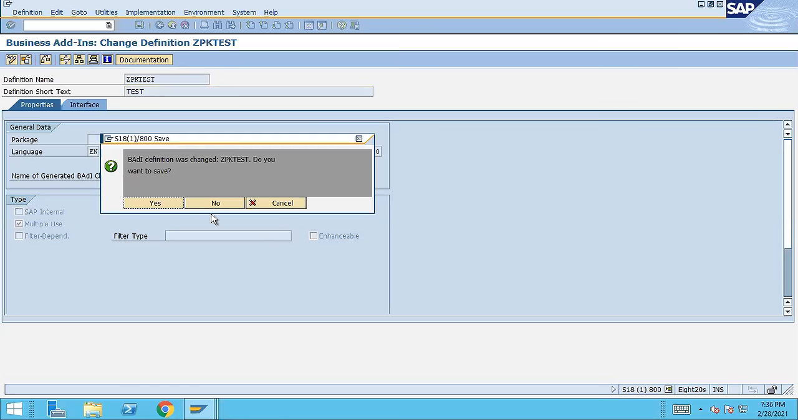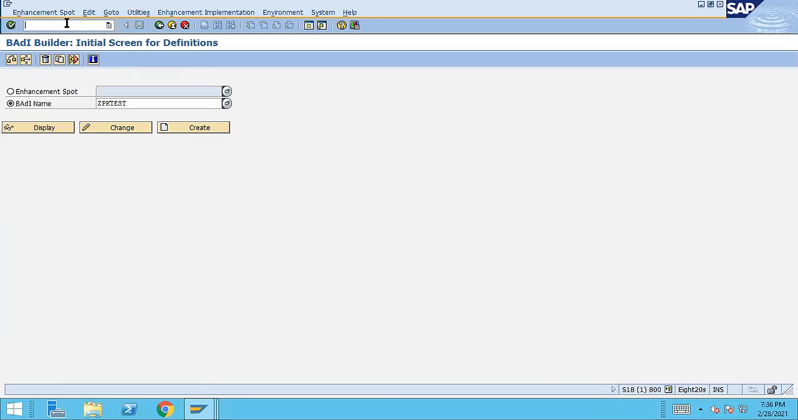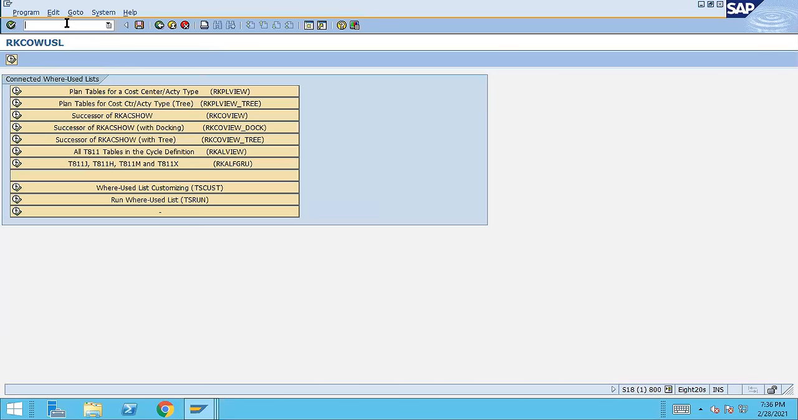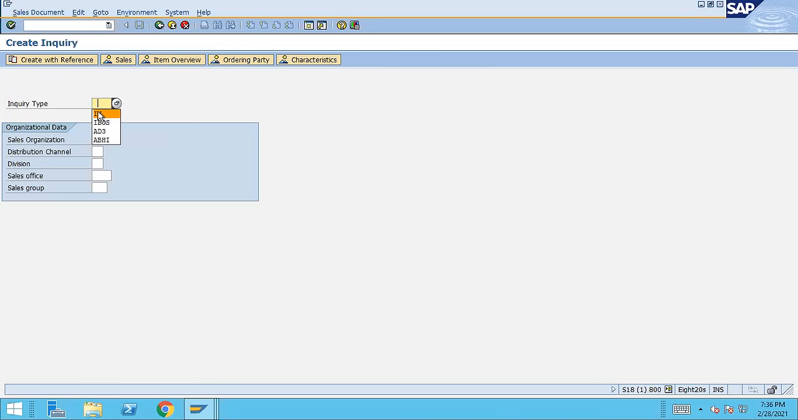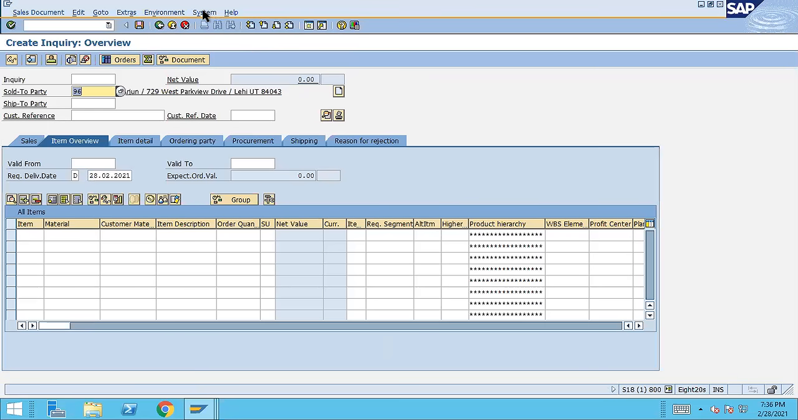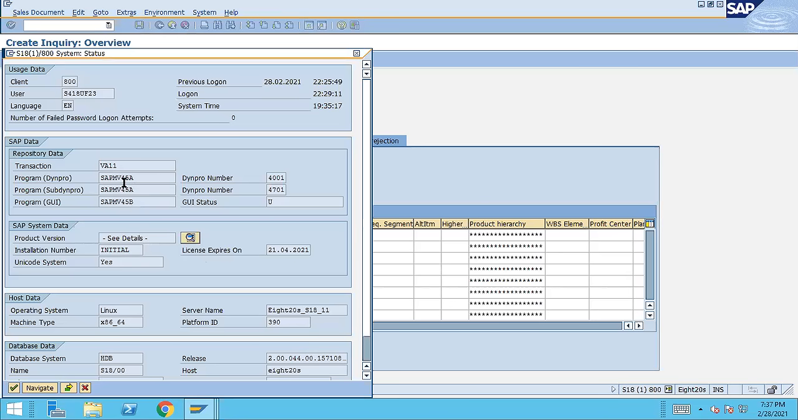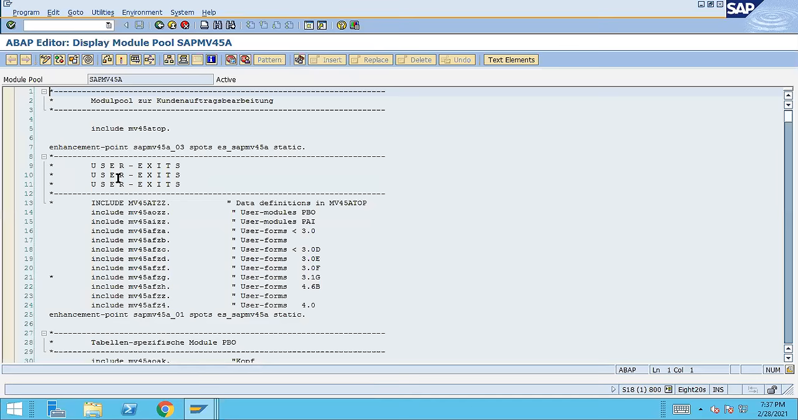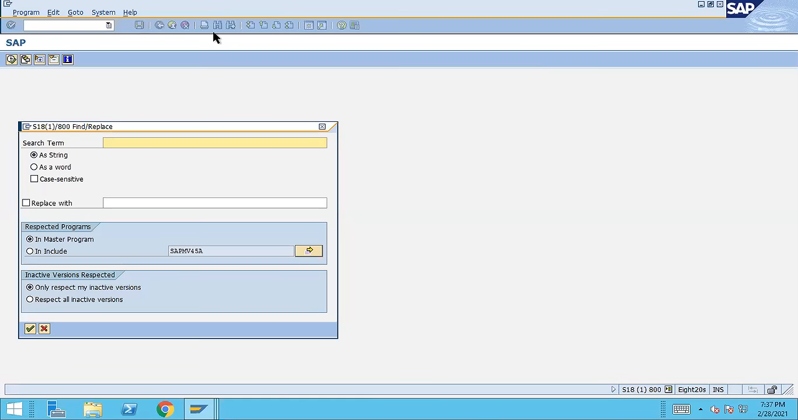Okay, so for example, I'm going to VA11. Here I'm giving this one and pressing F8. Then I go to the status, double click on this program, and we continue searching with the call customer, in order to identify the customer exit.